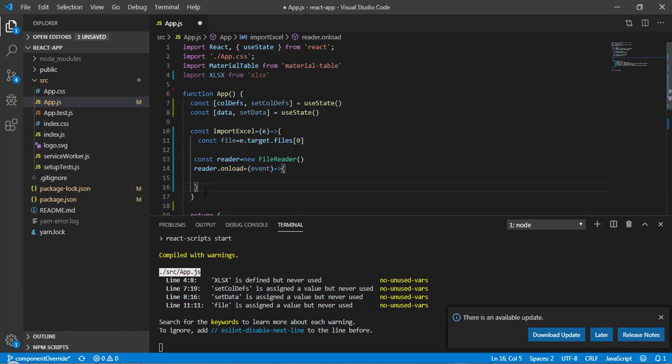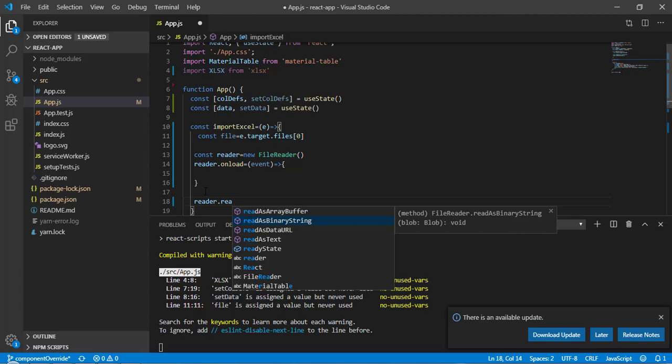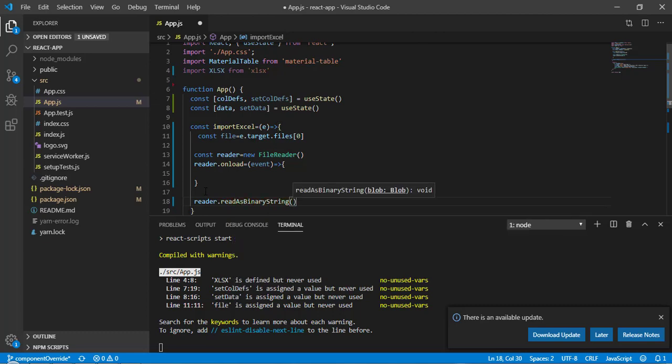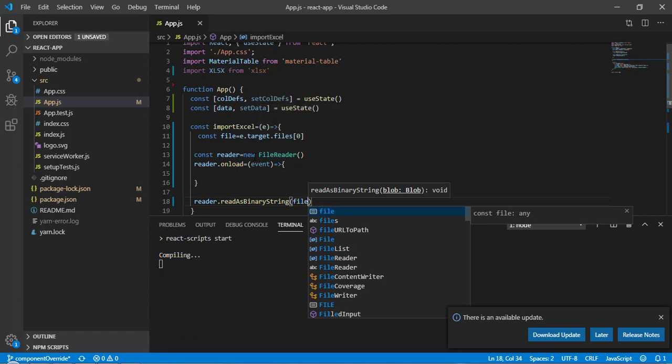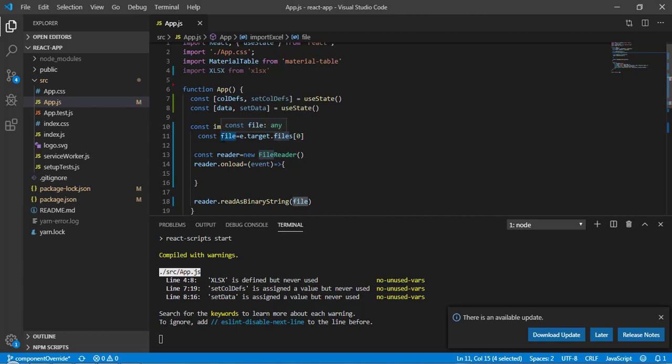So now we need to trigger another event that is called readAsBinaryString. So here what we will do is reader.readAsBinaryString, and from here we need to pass our file. Okay, so basically what we are doing here is extracting the file. We have created a FileReader, and here we have two events, onload and readAsBinaryString. Once this readAsBinaryString function gets invoked, immediately after, onload will be called automatically.